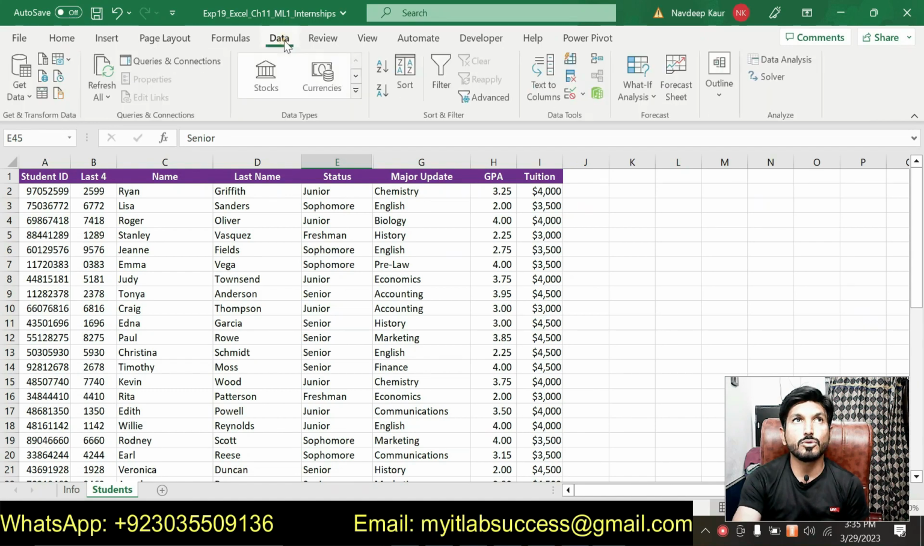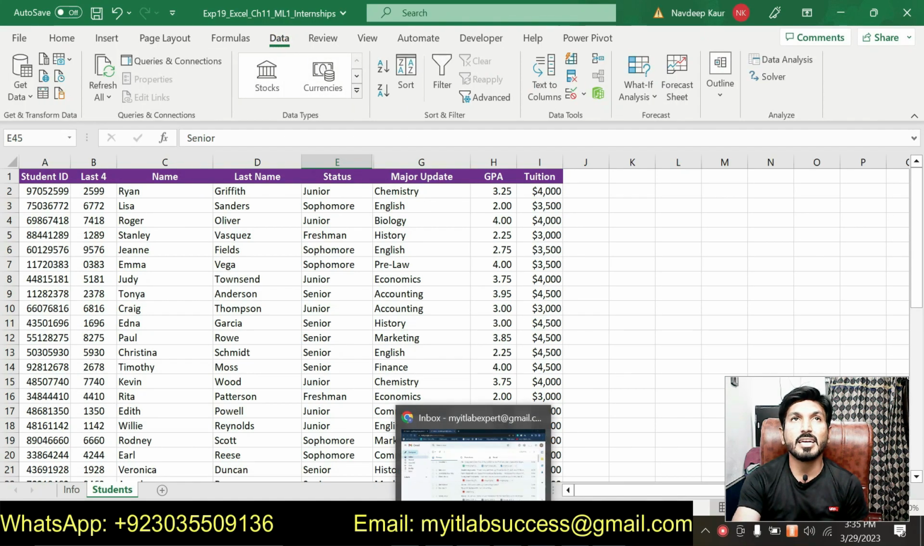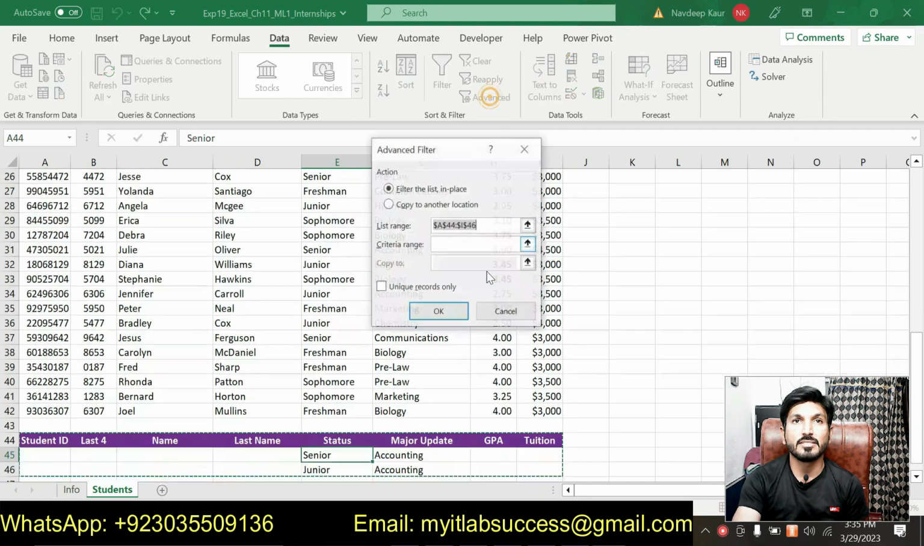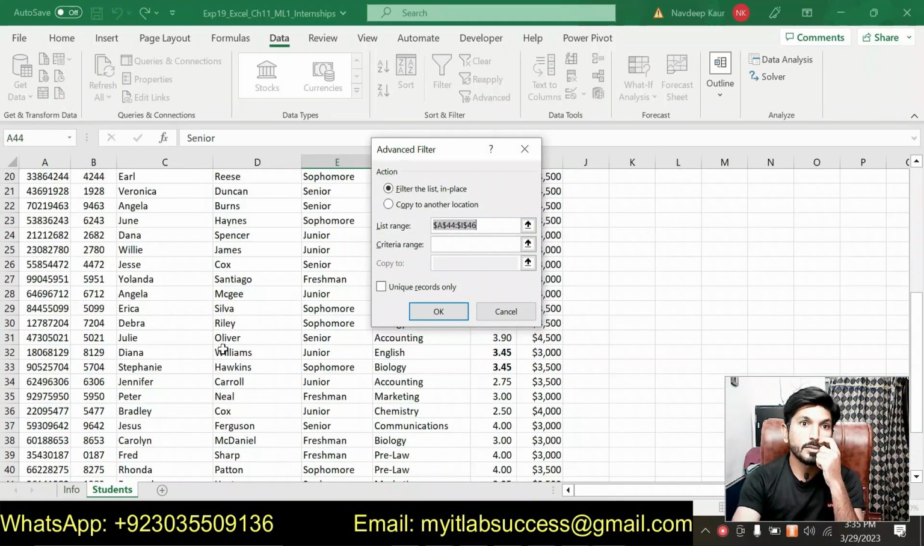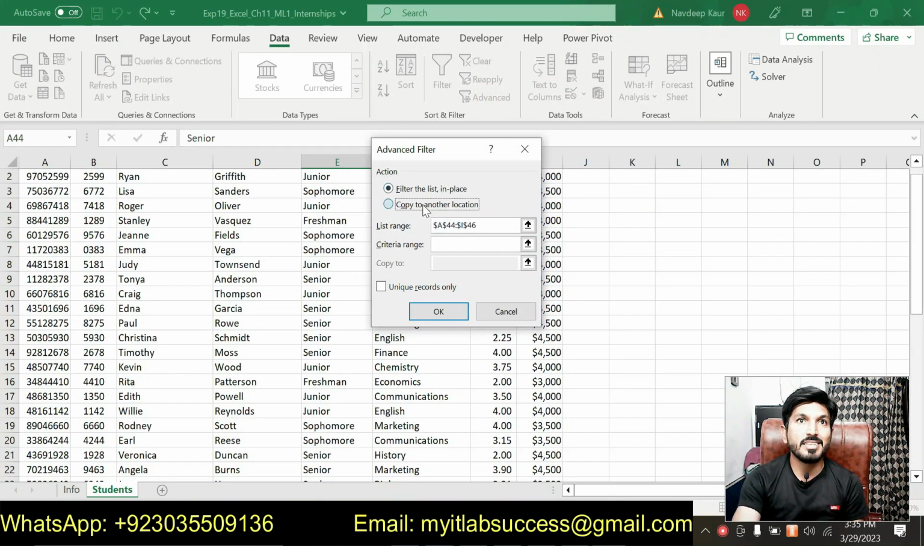So let's go to the Data tab and do this filtering. We will go to the Data tab and go to Advanced. You can see that our list range is A44 up to I46, that I can show you.